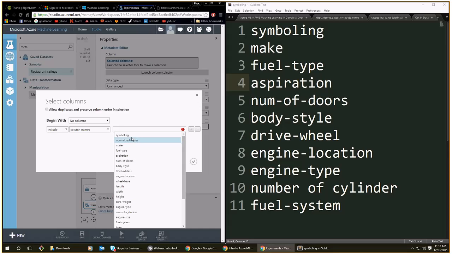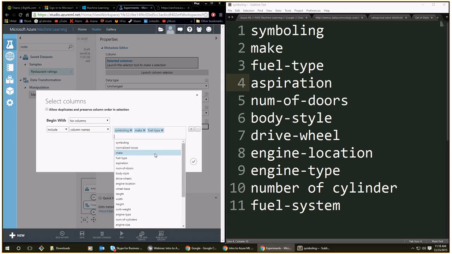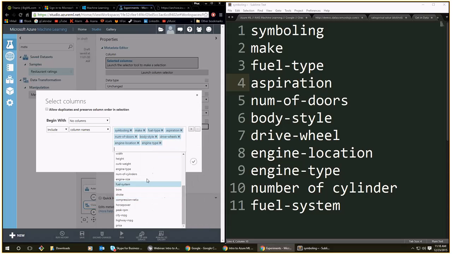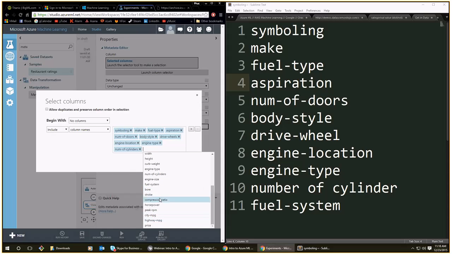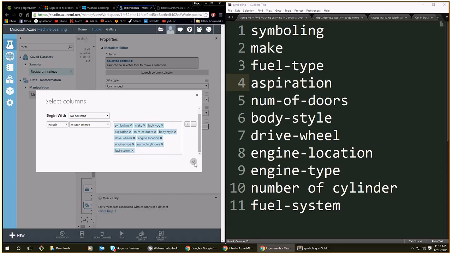So I will select make, symboling, field type, aspiration, number of doors, body style, drive wheel, engine location, engine type, number of cylinders, and fuel system. All right, these are the columns that I want to apply a transformation to.